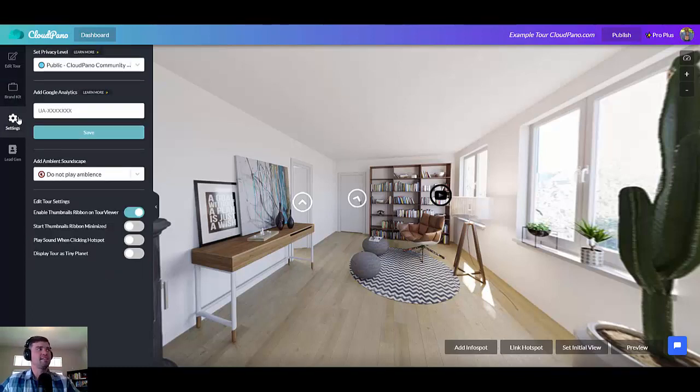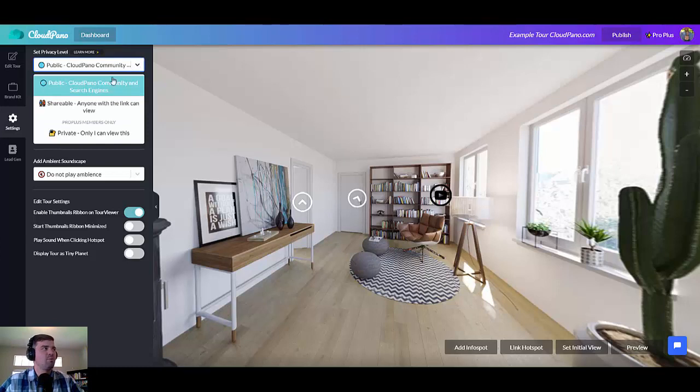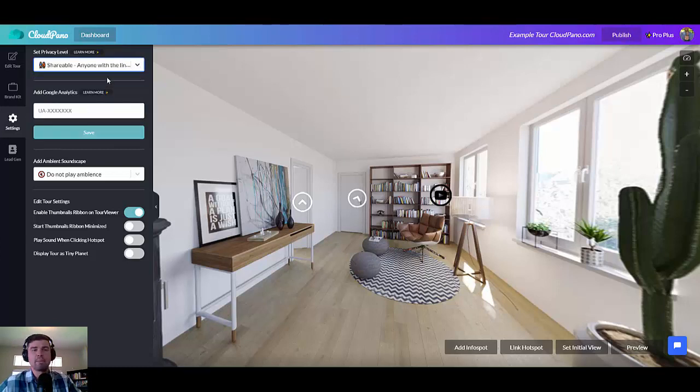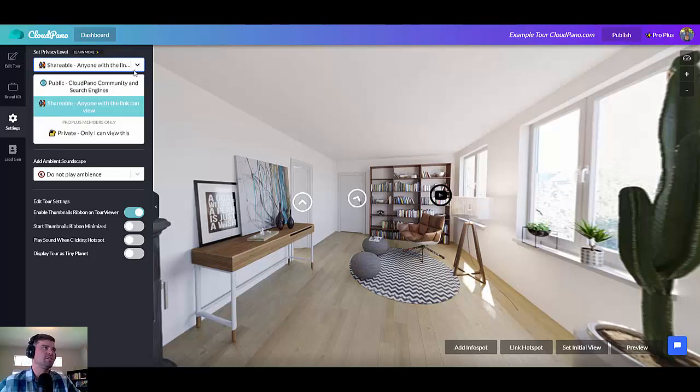Next is some under the settings tab here. You have the privacy level customization here. So automatically when you publish a tour on Cloud Pano, it's public, anybody can find it. If you wanted to have it be private and just shareable with someone with a link, you just add that option right there, and now it's only shareable with someone who has a link. So if you wanna keep it internal. Or you can even make a private link if you want to that only you can view, which is cool too.